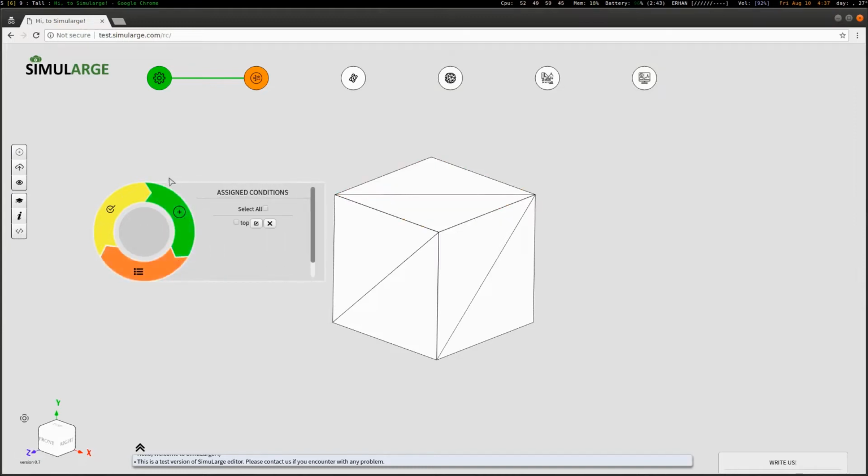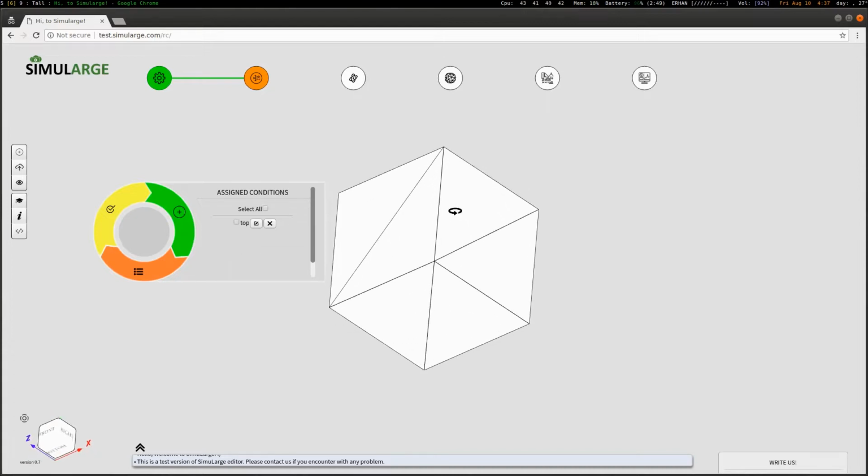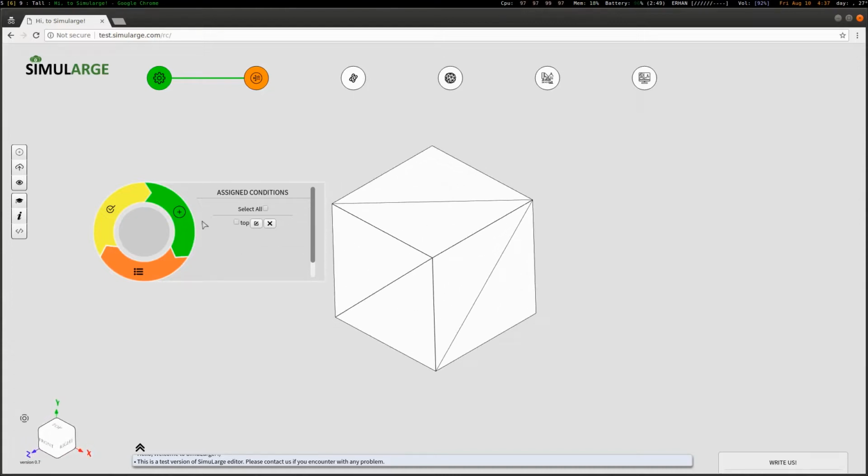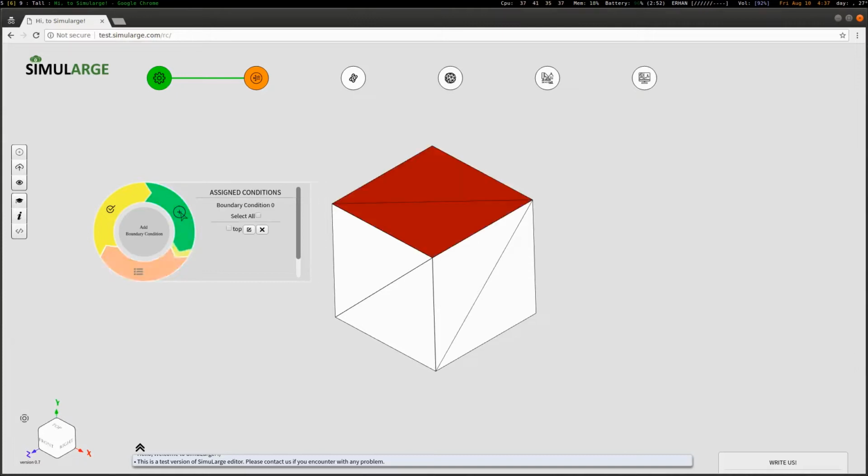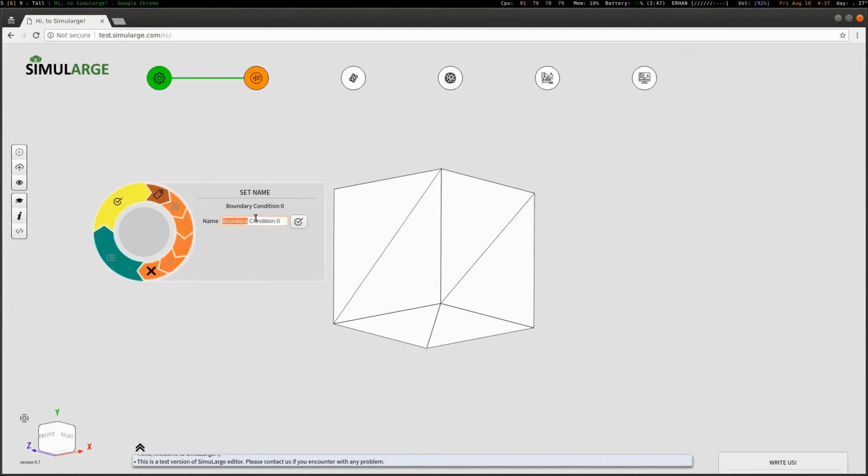You can see now the colors change to green. That means this model has at least one boundary condition defined. But for a proper physical problem, we just need to define another boundary condition. So click the same button again and create another one. I'm gonna say bottom this time.